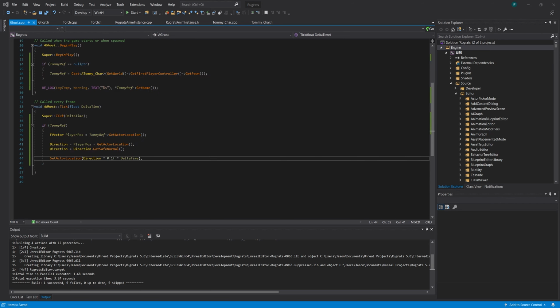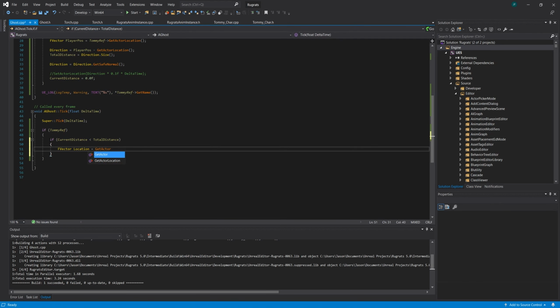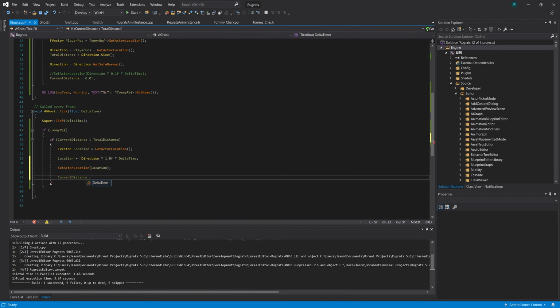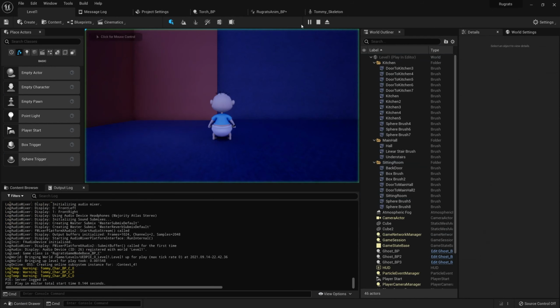If this reference was valid, I'd then calculate the distance between the player position and the ghost's position, which I stored in a variable. So then I could determine that if I was a certain distance away from the ghost, it would then start moving towards me.